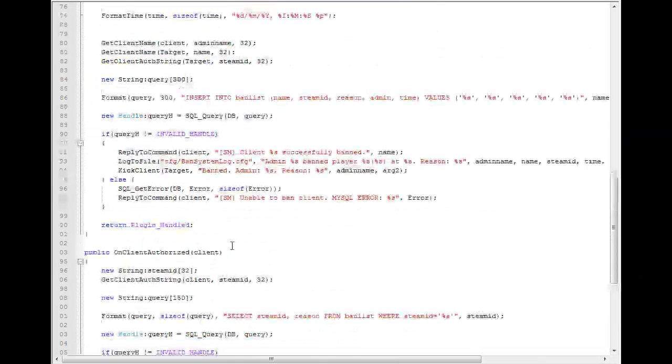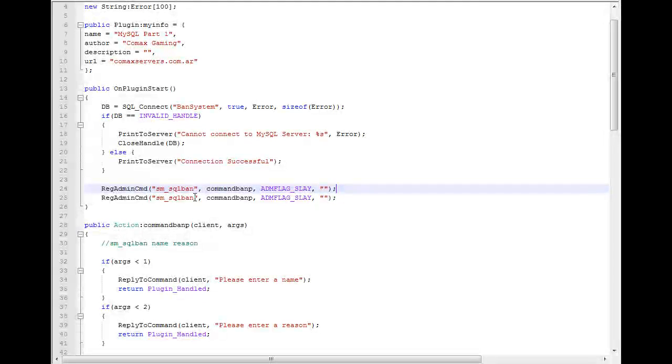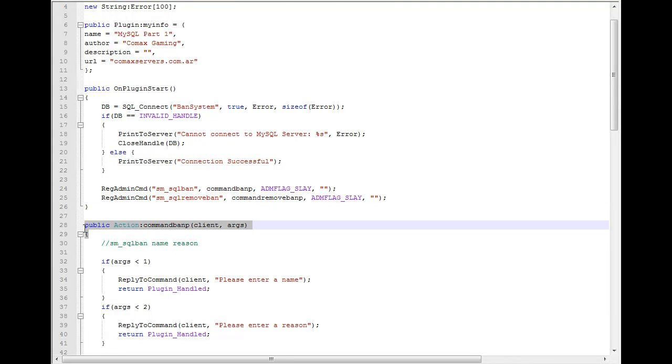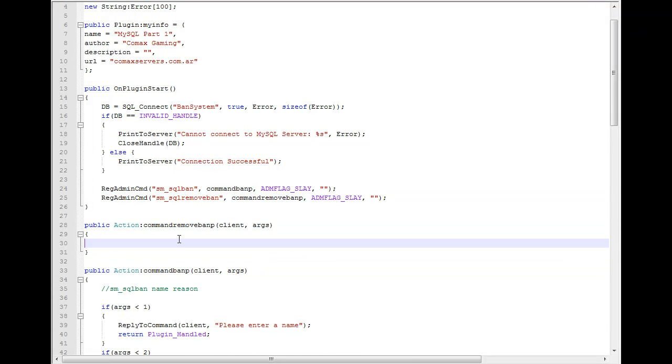So now let's get to the unban section actually. SQL remove ban. Actually, I'm gonna tell you guys something about this. We're not gonna check if the admin who is trying to unban the client is the admin that actually banned him. It is possible. I'm gonna tell you how, of course, but I'm not gonna do it because, yeah, I just don't have enough time. I want to finish this fast.